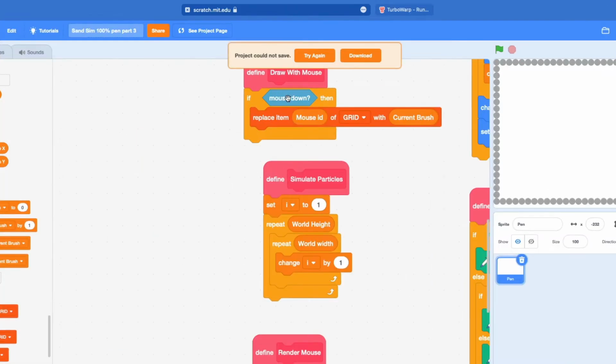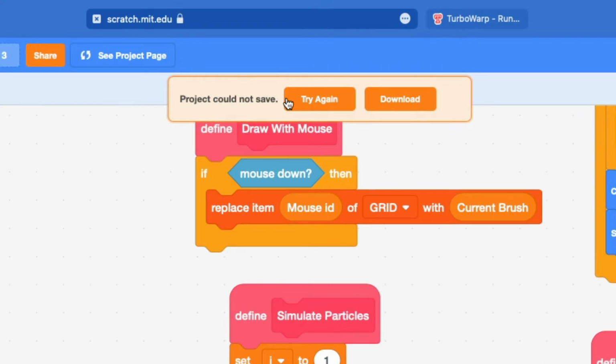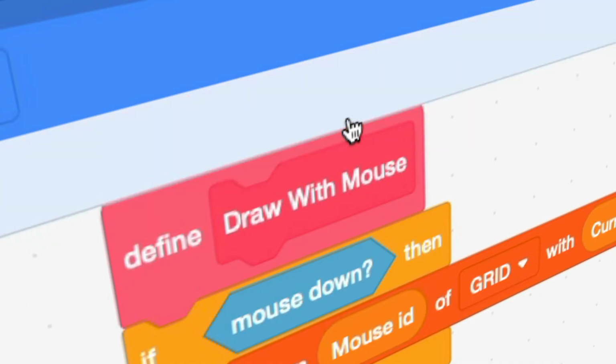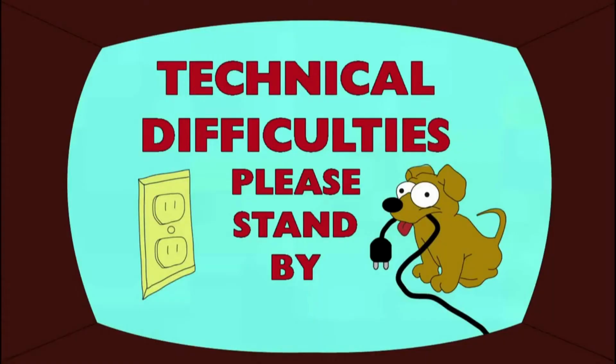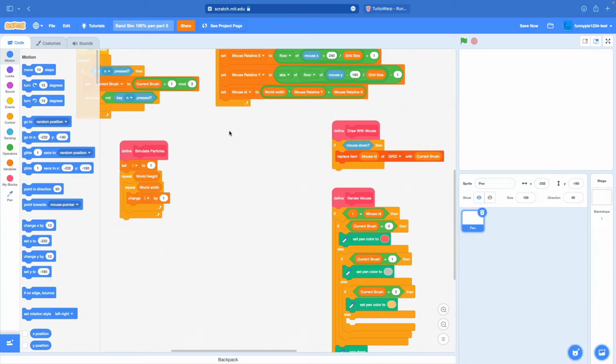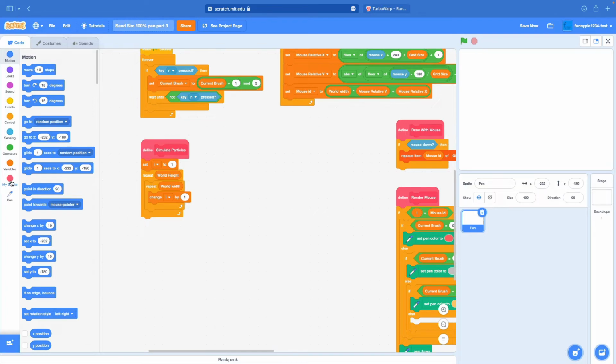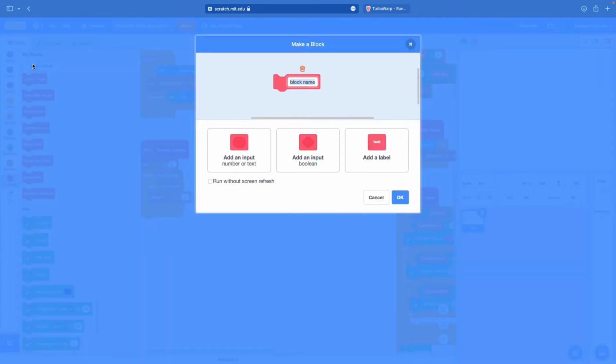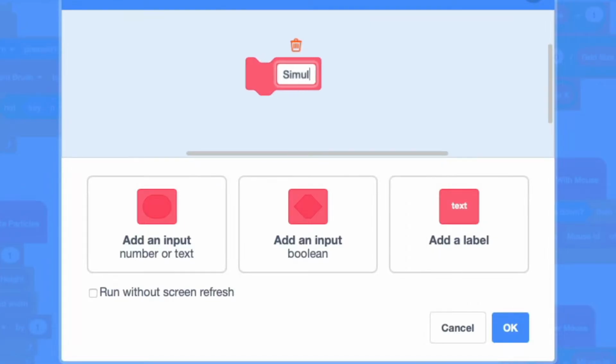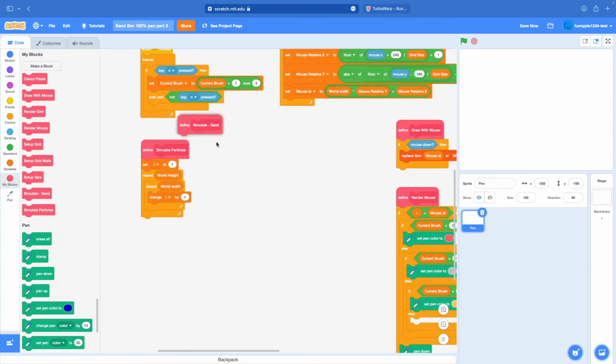Now let's create new custom blocks for every particle type. Let's create a block to simulate the sand. Go to My Blocks, create a new block, call it simulate-sand. Let's run without screen refresh. Okay, so simulate sand. What are we gonna do here?